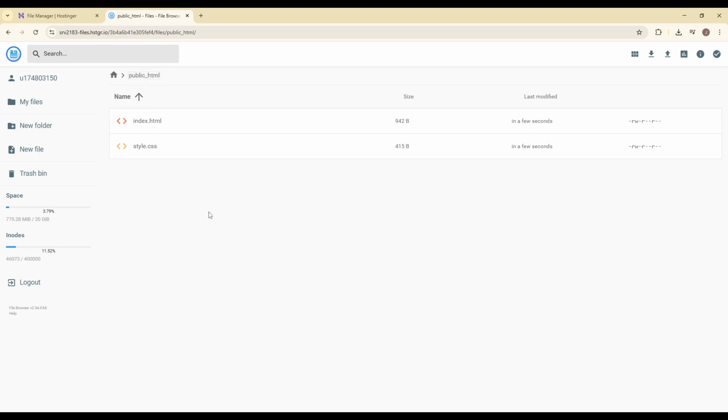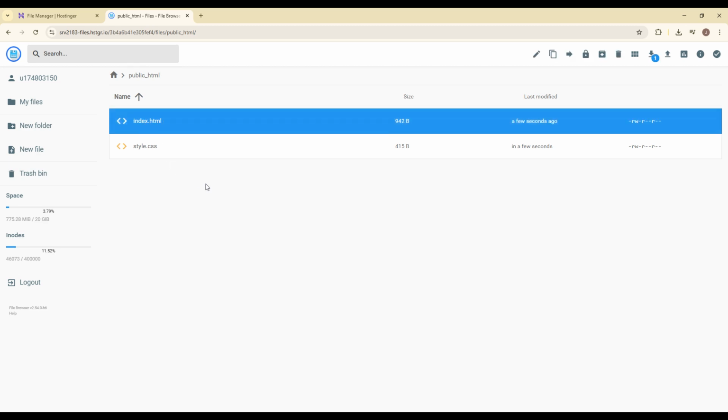After the upload finishes, make sure all the files appear inside the public_HTML directory, exactly the way your project structure requires. One very important thing to check is the name of your main HTML file. Your homepage must be named index.html. This is the default file that hosting servers automatically load when someone visits your domain. If your main file has a different name, like home.html or main.html, simply rename it to index.html inside the File Manager. This ensures that when someone types your domain into their browser, your website loads correctly without needing extra configuration.